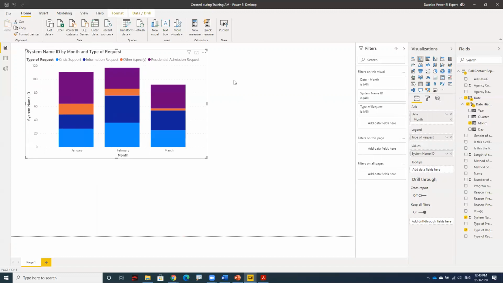So we've covered lots of basics. Okay, we did get data. Once we had the data in, we were able to add a chart, and then we selected what we wanted to be displayed in that chart. Formatting is always a necessity. I probably don't like this title, system name ID by month. Okay, I want it to be called number of calls.